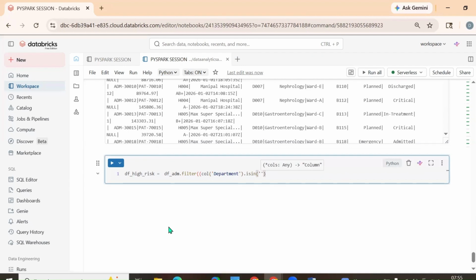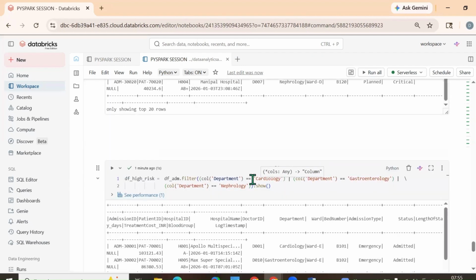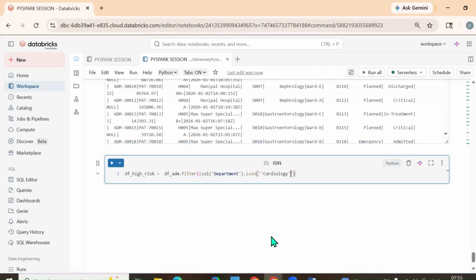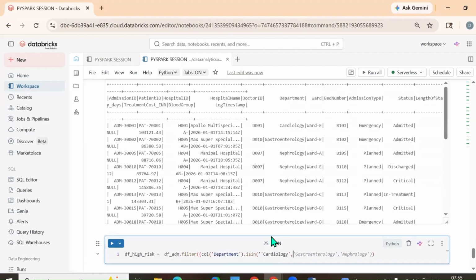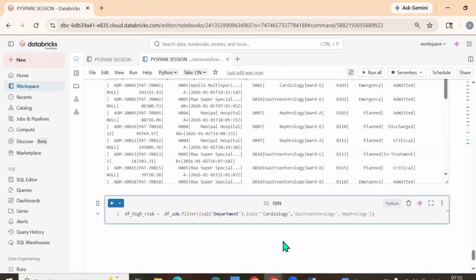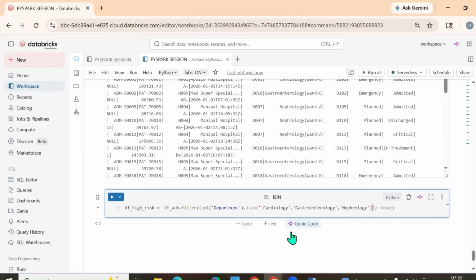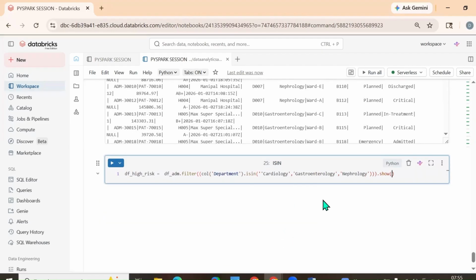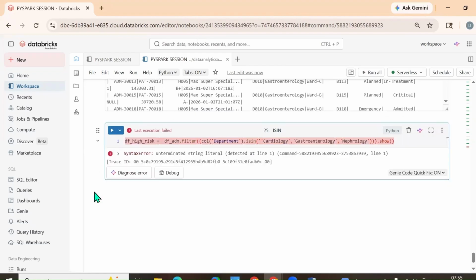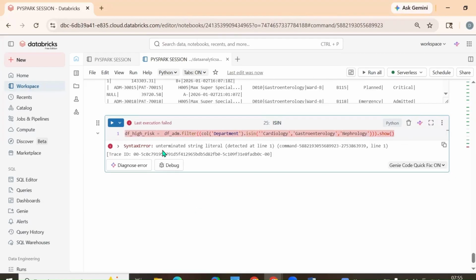What do we do? Here, let me copy cardiology. I would like to take the cardiology. After that, comma, gastroenterology, nephrology. Let me click on the tab, click on show, and click on run. Let's see whether we get the output or not. We are not getting the output. Unterminated string literal detected in line 1. We are getting one error. What is that error? Let us see that.